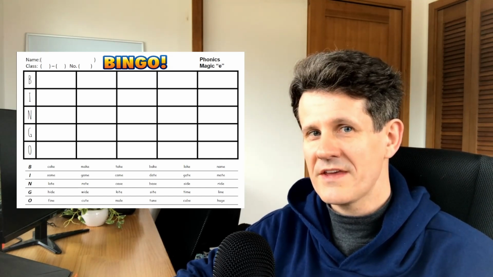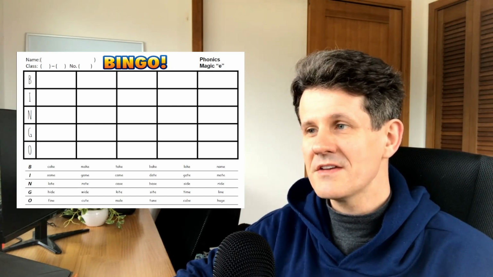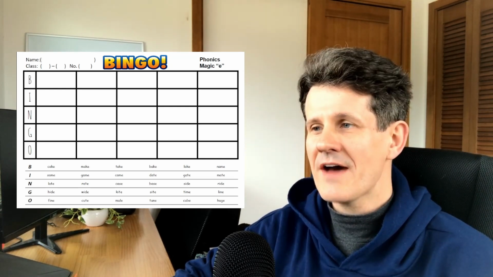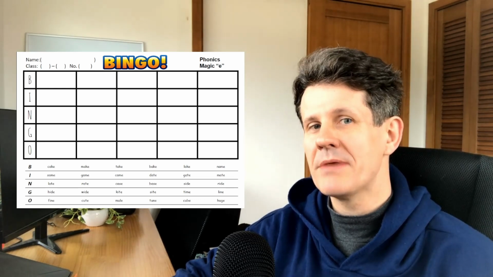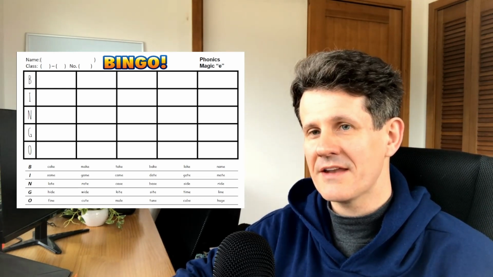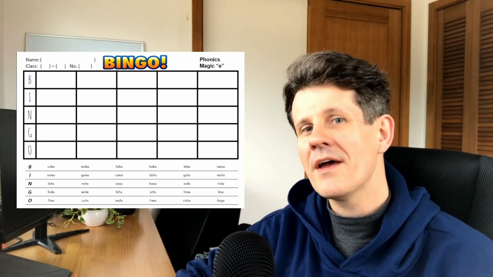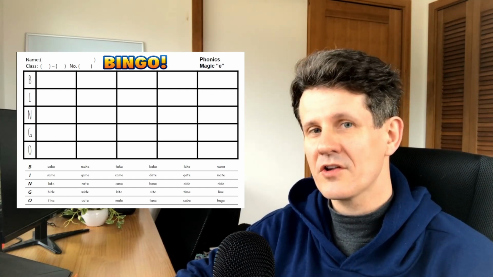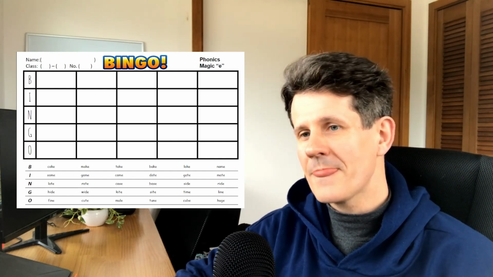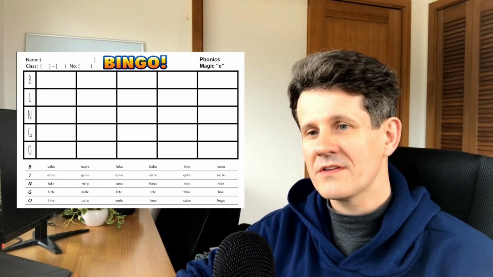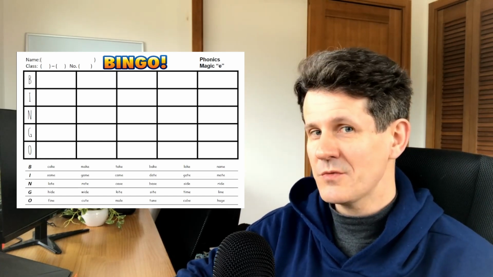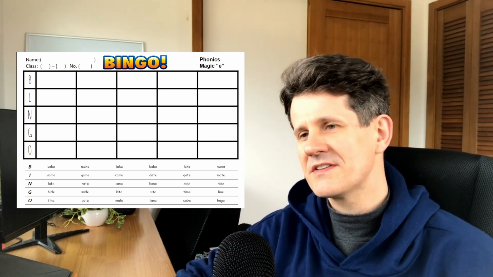Let's start off with the activity and what it is. So you can see here, at the top you have this blank bingo grid with the letters B-I-N-G-O at the side. At the bottom of the worksheet, you have lots of words. In this example, these are words that use the magic E. You can replace those with any words you want. So, how do we do this activity?